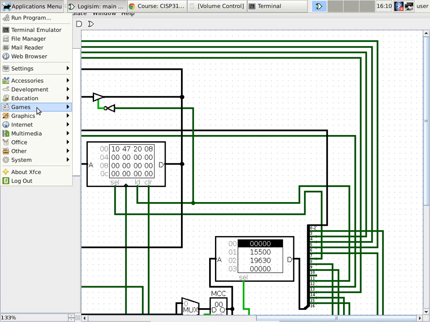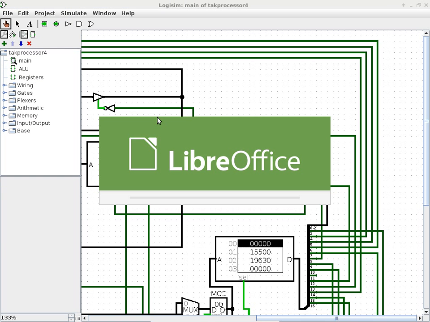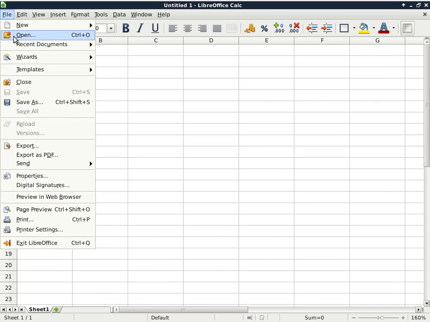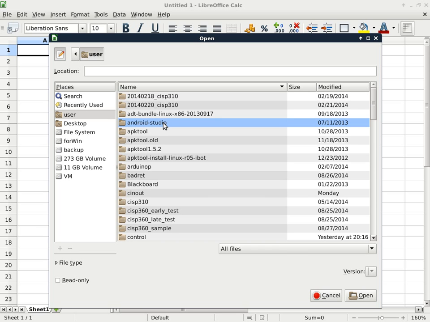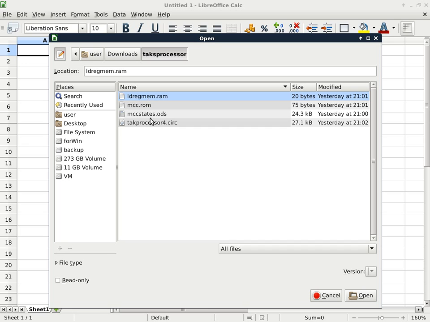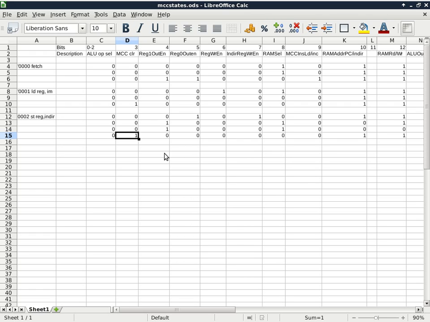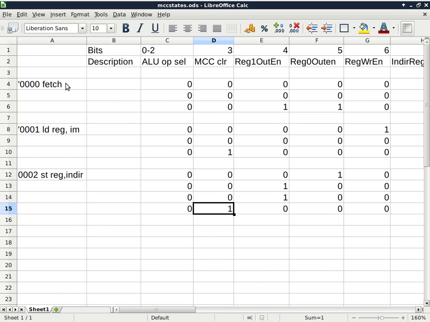So I have a spreadsheet that helps explain how the bit patterns work within the microcode engine. So let's go to the spreadsheet here. Go to user, downloads, text processor, and the spreadsheet has an extension of ODS because it's an open office type of document. So this is the spreadsheet. I can increase the font size just a little bit to show you what it is.